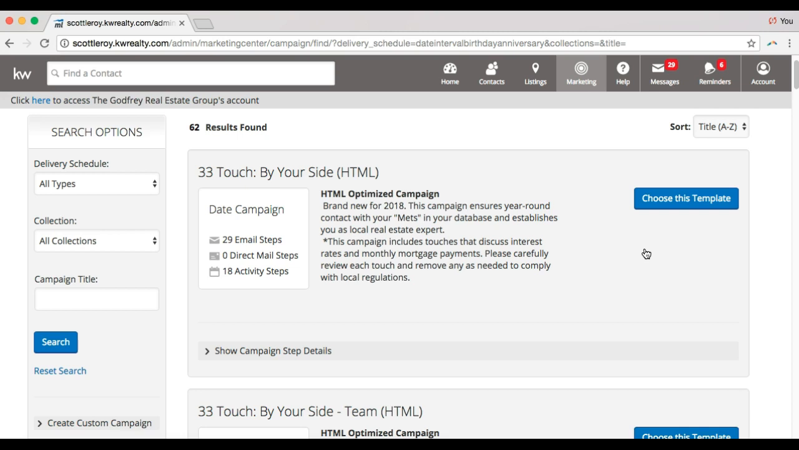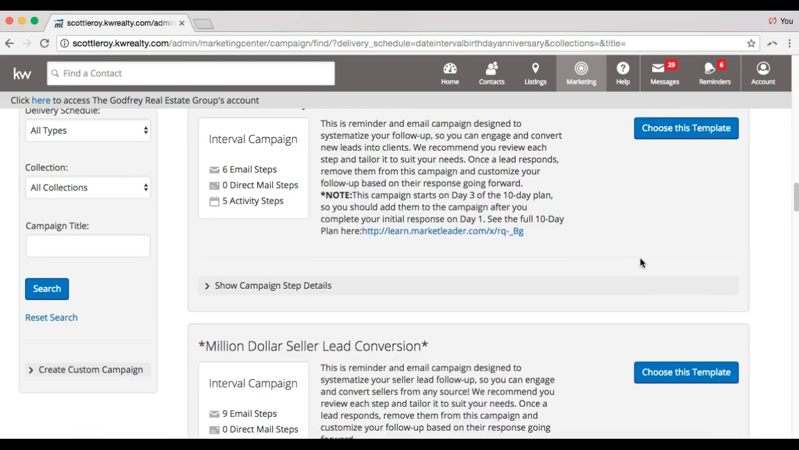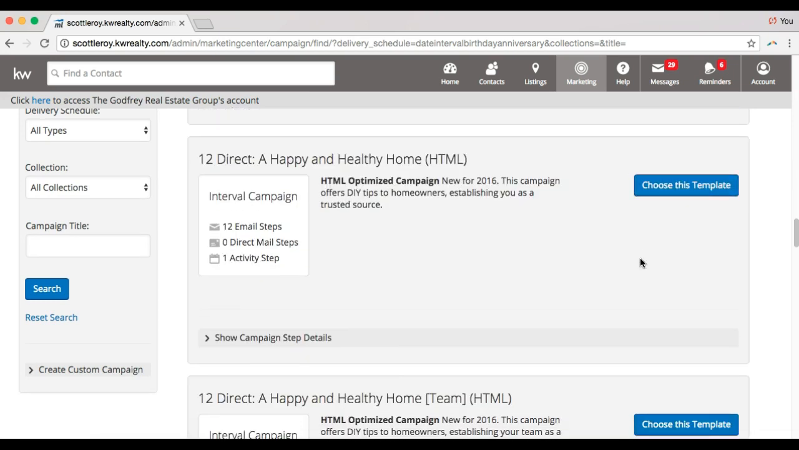This is great for your sphere of influence, maybe family, friends, coworkers, people like that. And like I said, this is recommended. This is the first one that we recommend that you set up. So we have quite a few different 33 touches in here. Next, I'll show you, we have some 12 direct campaigns.